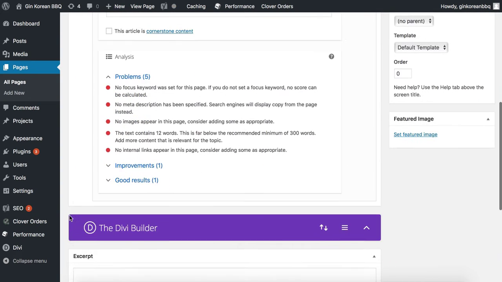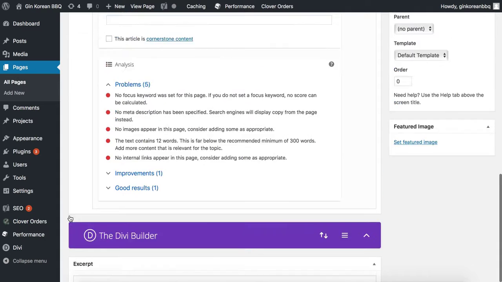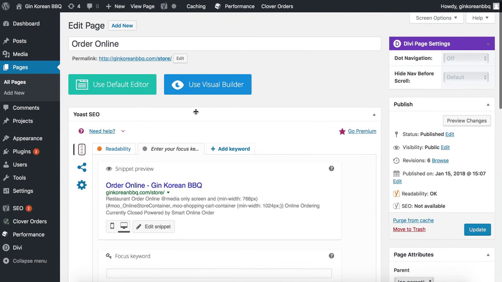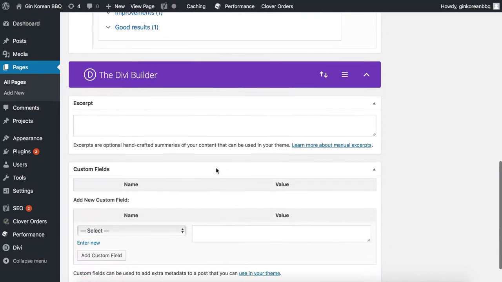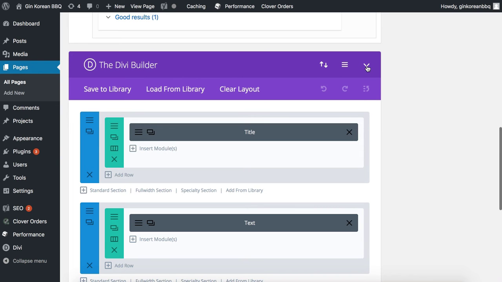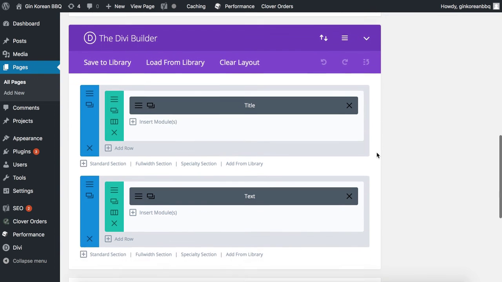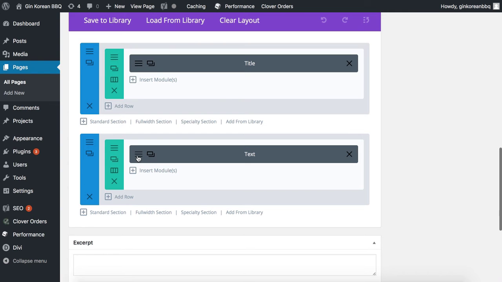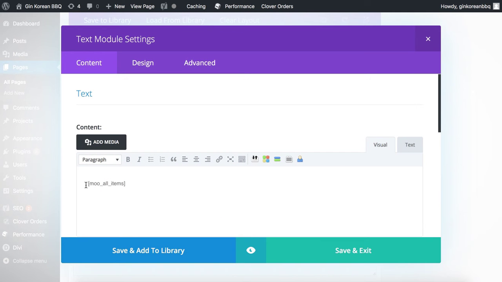Okay, give it a few seconds to load here. Make sure this arrow is pointed down so you can see the content here. Then click where it says text. This is the short code for the order online page. So what you would do is simply hide it.